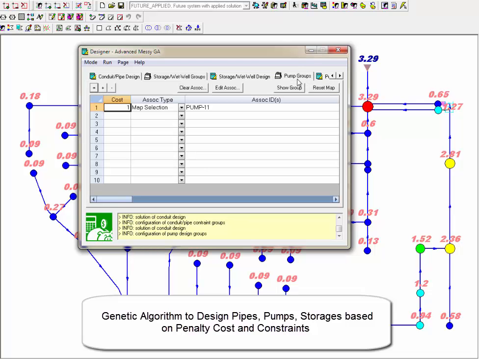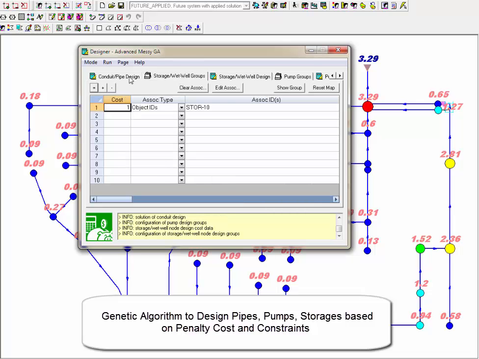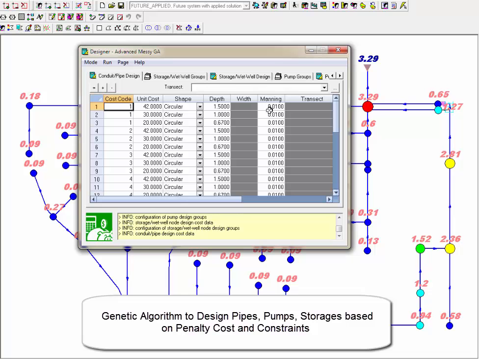along with the conduits, you also have pumps, storages, design, and wet well groups. Pipe design means you can actually design the Manning's N as well, and Hazen-Williams, and the depth. So you can maximize the depth, the width if you have a rectangular conduit, the roughness, and the D over D.